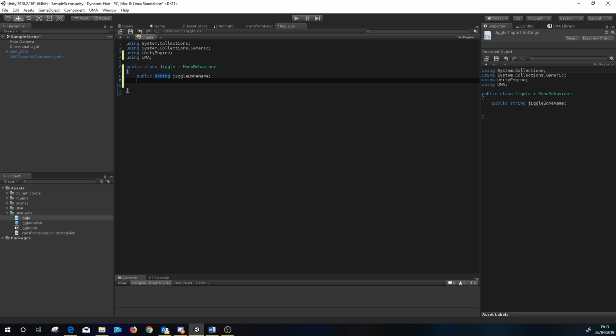Lovely. Okay. Next we will have a public list of string, and we'll call this exceptions. Okay, so that's going to be our list of bones that we don't want to be affected. And I think that's all we'll need for now. So now we need to create a method to fire off whenever this slot is added to our UMA.